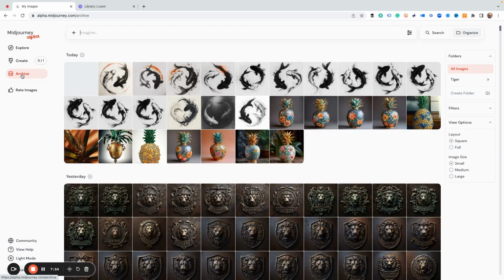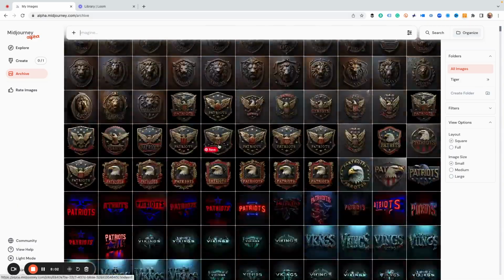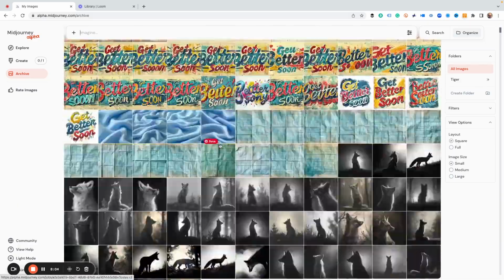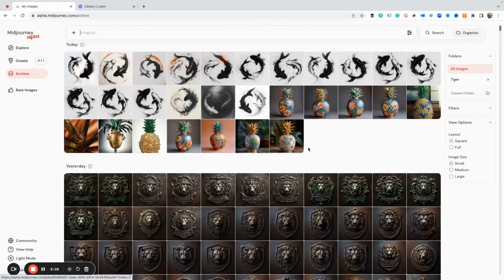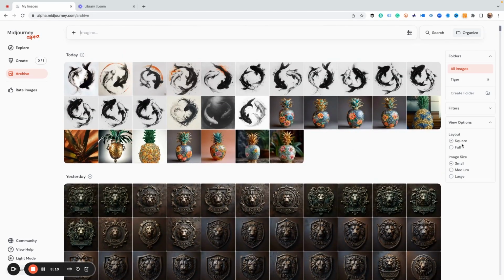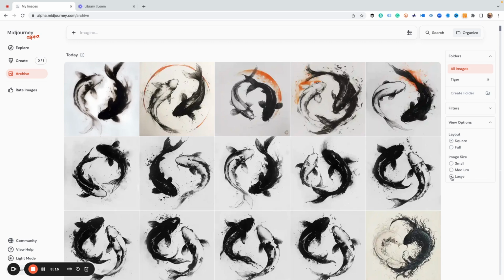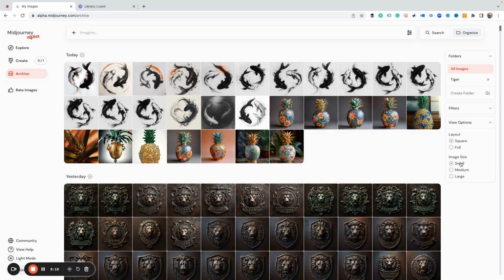So these are all the images that we've created. And you can see we've got one that we're working on here. And this is the stuff I've created today. This is yesterday's batch, right? These are all the images that you can see. And then what's really cool here is that you can do different view options, like small, medium, or large, your preference. I kind of like the small, so I can just pick and choose.